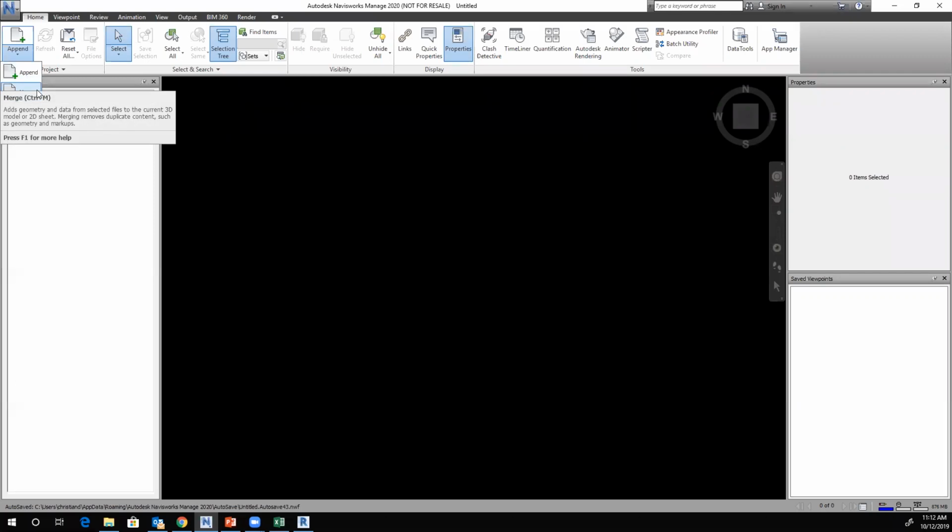Merge means that if you have duplicated content, like what I've already said, the MEP engineers maybe also have some walls from the architectural model in their model. So that means that a Merge command would automatically clean up those double-ups. I personally don't really like having some elements deleted in my model that I cannot really control. So I always use the Append tool.